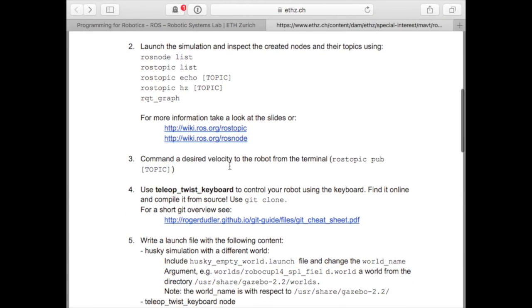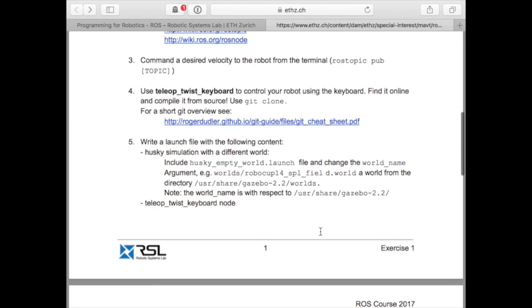Then play a little bit around with the ROS node and ROS topic commands, such that you can really inspect what's going on. So see the topics, take a look at what nodes are created, what the setup is, and how they interact and communicate.